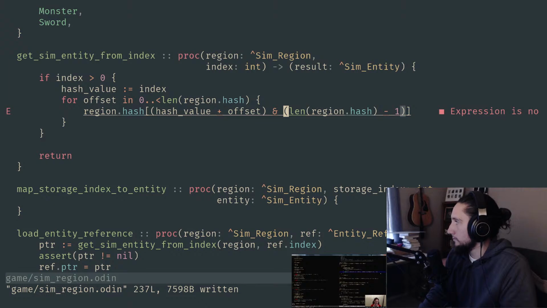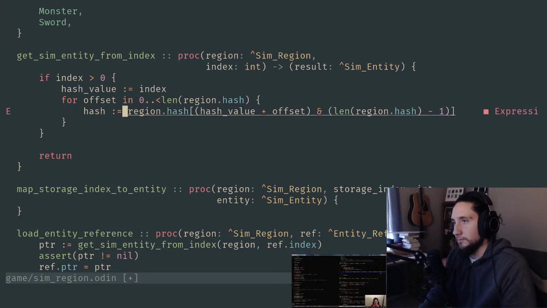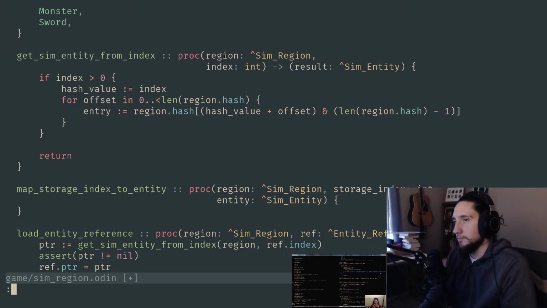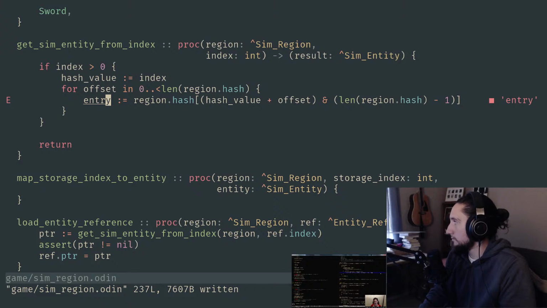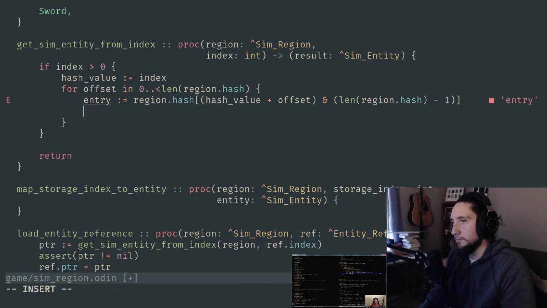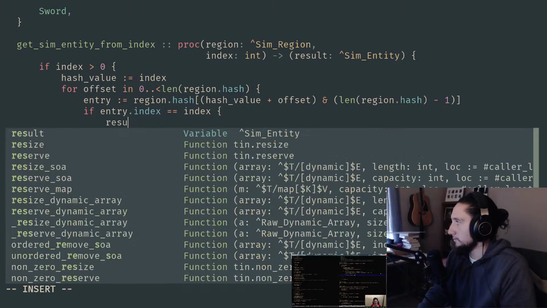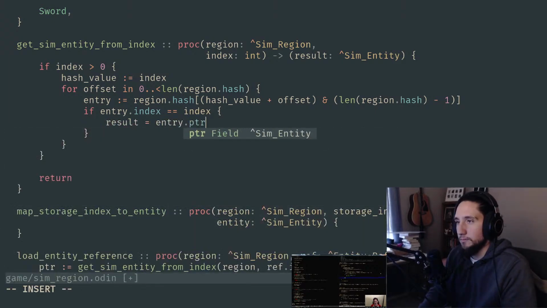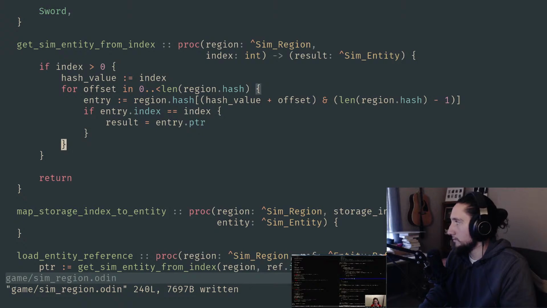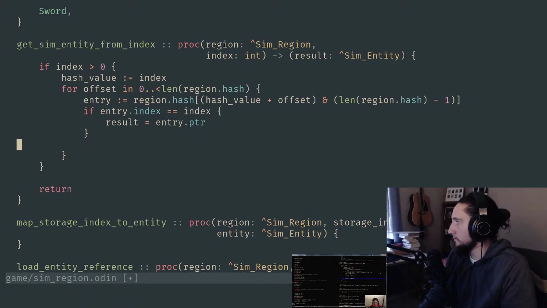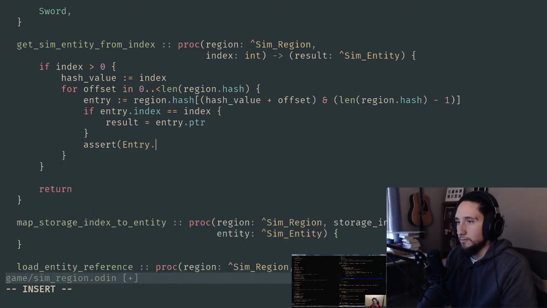Anyway, so what I'm going to do here is pull out this sim entity hash entry. I'm going to grab that entry and look at it, and see if the entry index equals the index that we're looking for. Assuming it does, I'm going to set the result equal to whatever the pointer is, and break out of the loop. Otherwise, I'm going to assert that the entry index is not equal to 0, because if the entry index was equal to 0, that means that we've hit an empty hash slot, and at the moment, that is not supposed to be allowed. We're always supposed to be able to find it here.